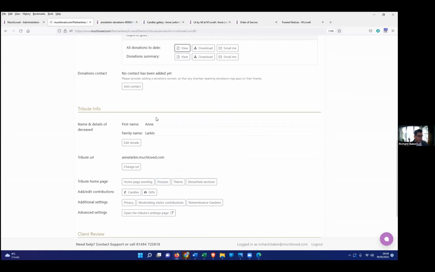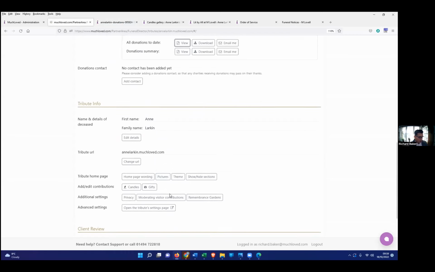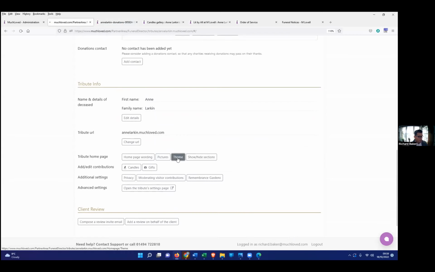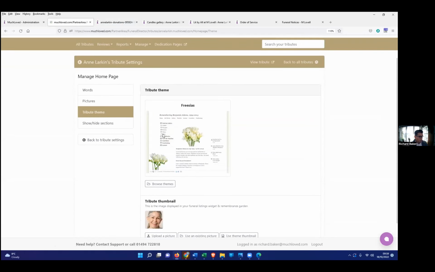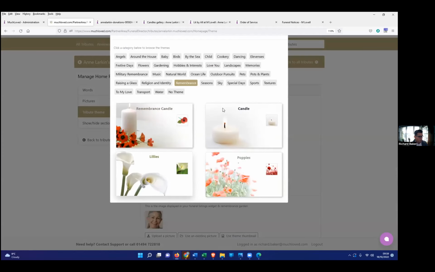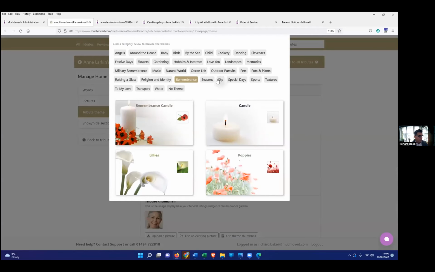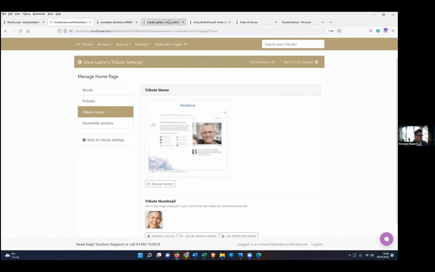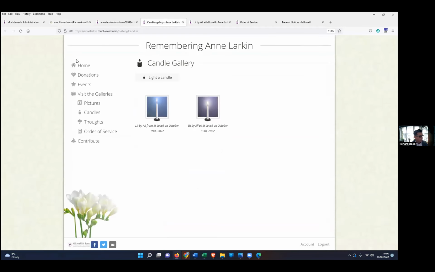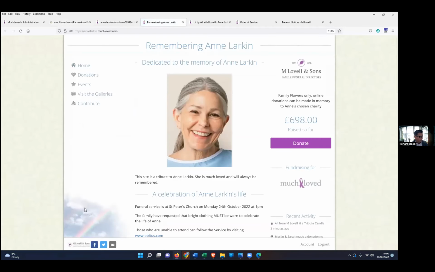All other functionality can be altered. You can come in and change themes. So if the theme, I think we chose the golf theme, if that wasn't appropriate, oh sorry, no, it was the golf theme for William. If we want to change that Patricia theme to a different one, maybe we want to choose a sky picture, we can simply do that. And everything you do is instantaneous. So if we look at her tribute, we can see that that theme has changed automatically.